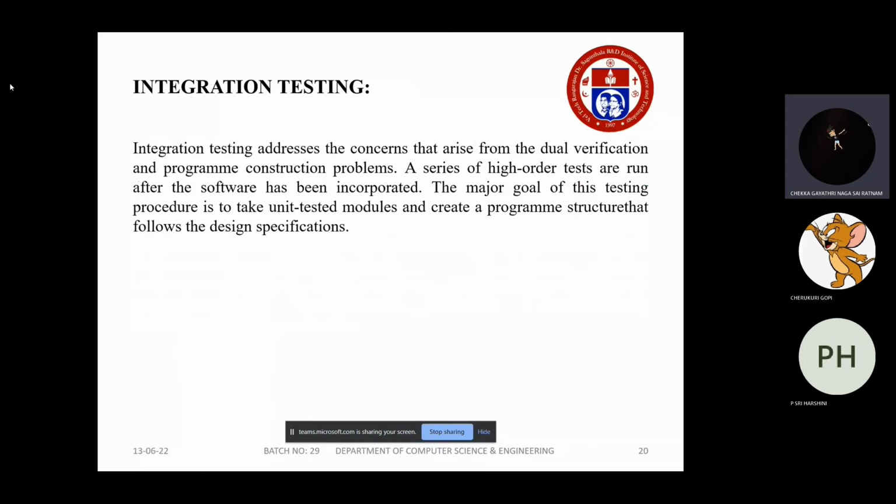Integration testing. A series of high order tests are run after the software has been incorporated. The major goal of this testing procedure is to take unit tested modules and create a program structure that follows the design and specification.